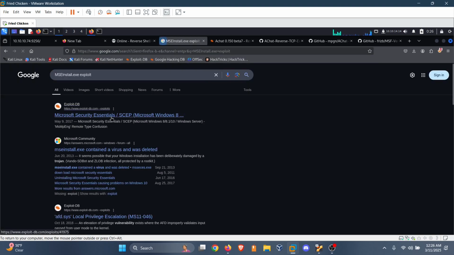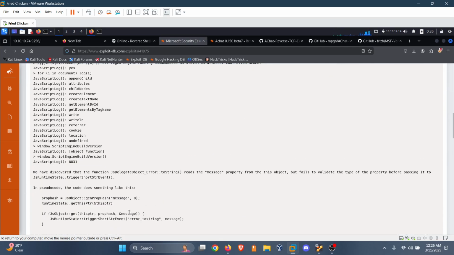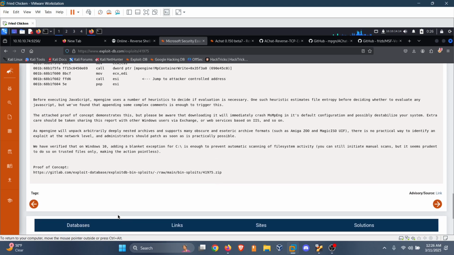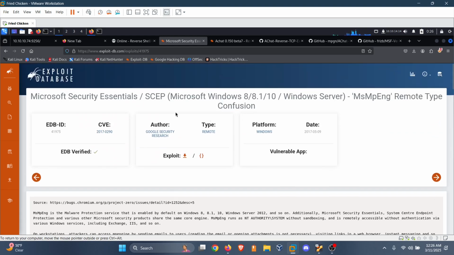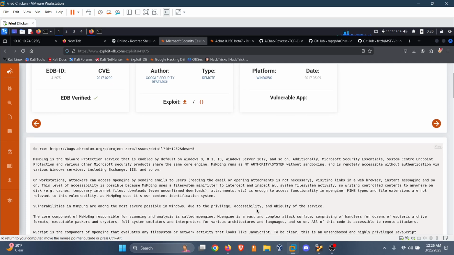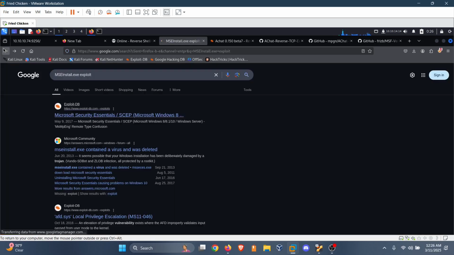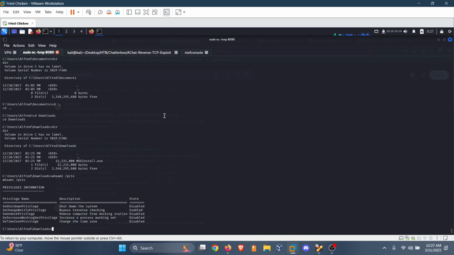Exploit. What the hell is this? Let's do a couple of things. Whoami /priv.